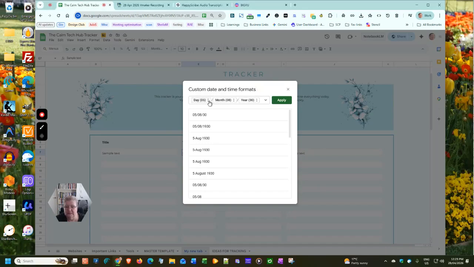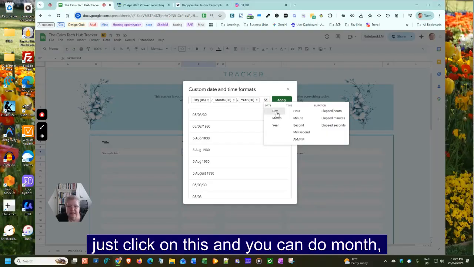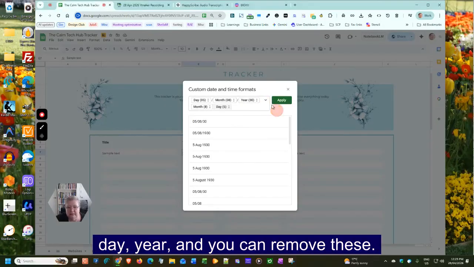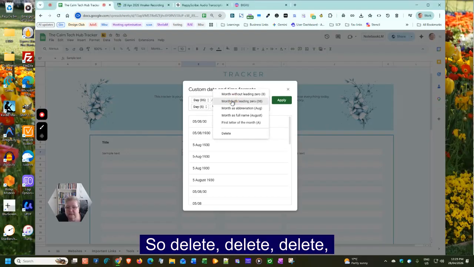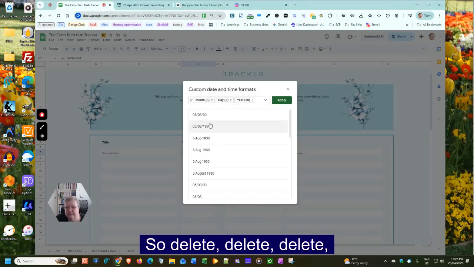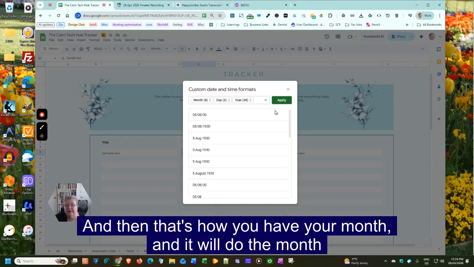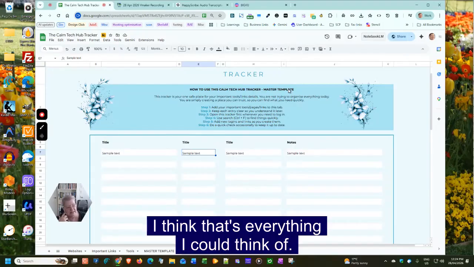If you wanted month, day, year, excuse me, just click on this and you can do month, day, year, and you can remove these. So delete, delete, delete, and just remove those two and apply, and then that's how you have your month, and it will do the month in the right format for you. So I hope that helps. I think that's everything I can think of.